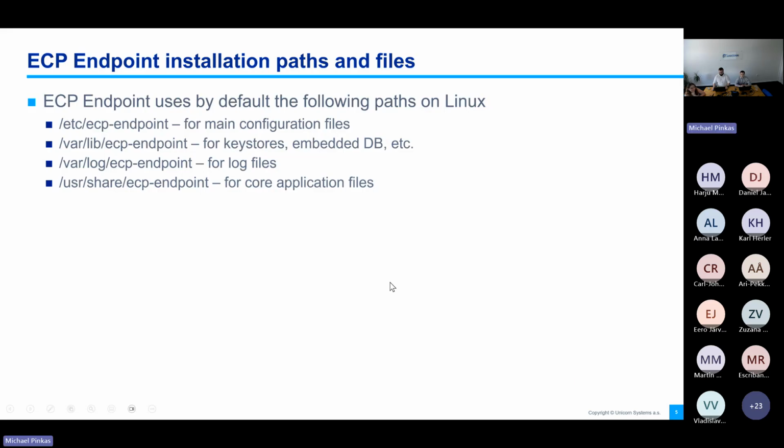So we will start with the description of the configuration folders, where you can find configuration files for the ECP endpoint. On Linux, you can find the main configuration files under the folder /etc/ecp-endpoint. Logs are located under /var/log/ecp-endpoint. The folder /var/lib/ecp-endpoint serves pretty much for the data of the endpoint.